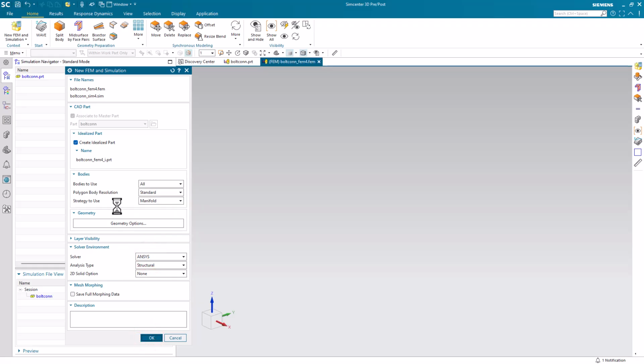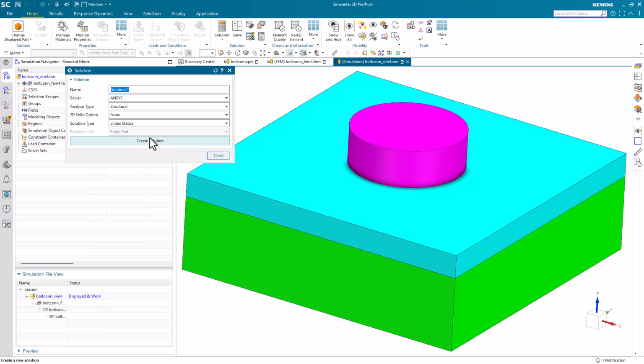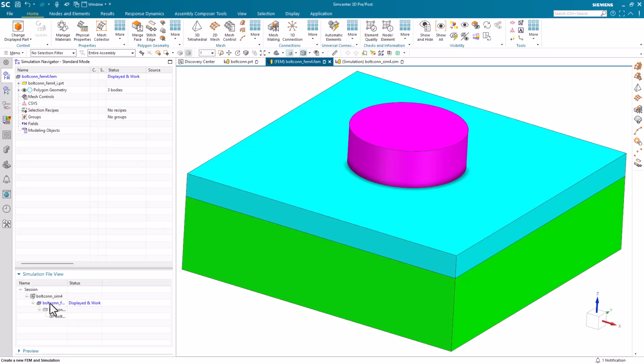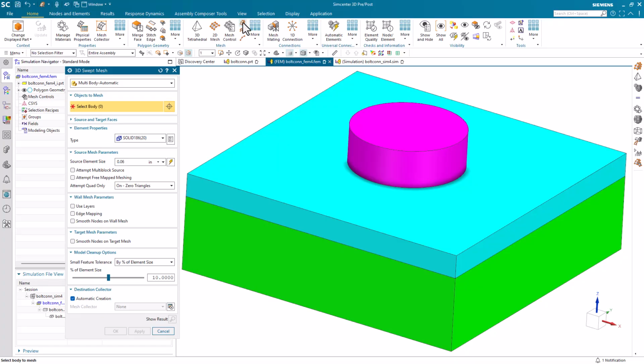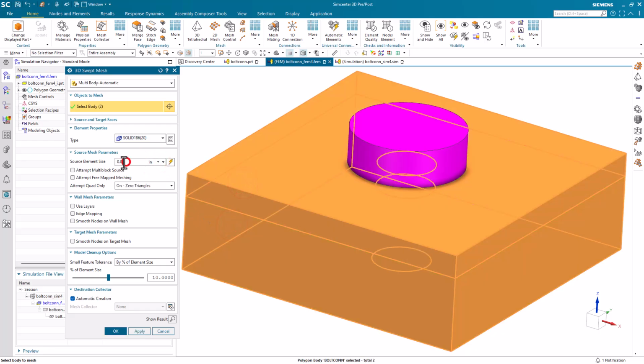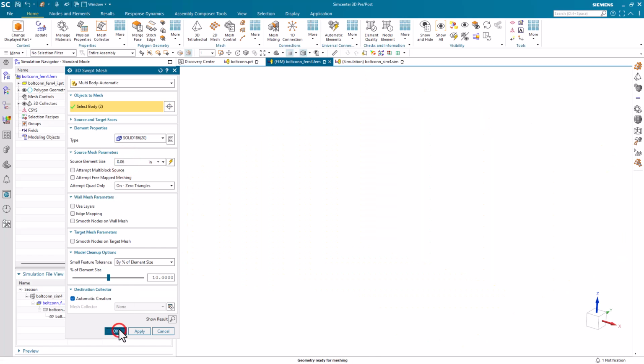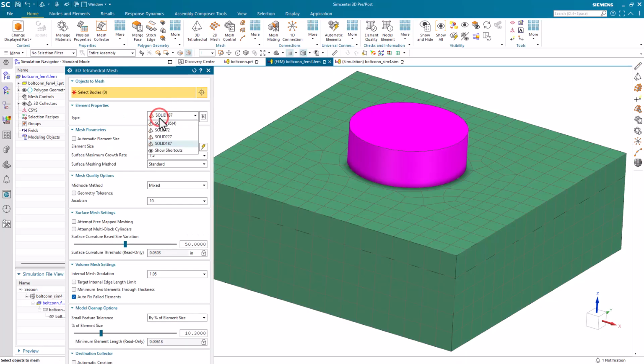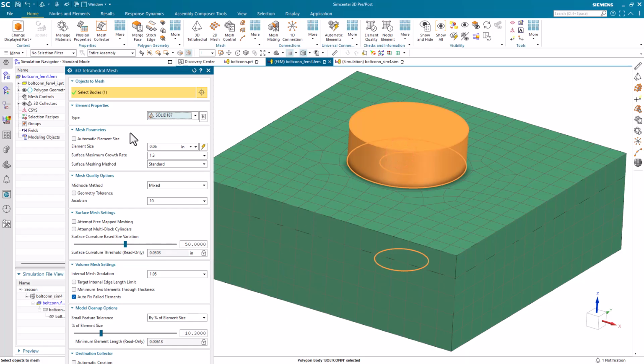Next we'll create our simulation models in the Ansys solver environment, and we'll create a linear static solution. Next we'll create a hex mesh on our plates, and we'll create the hex mesh with Solid 186 elements. And we can specify an element size of 60 thousandths. Next we'll create a Solid 187 mesh on our bolt.